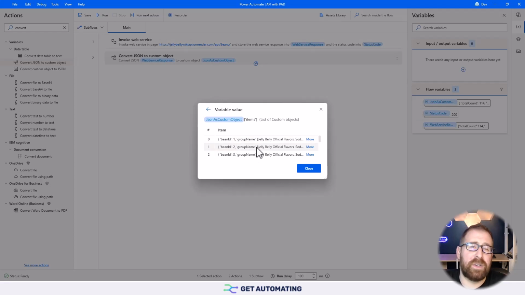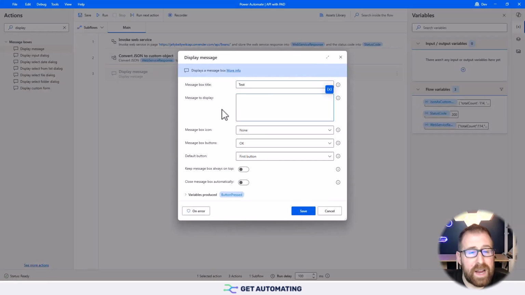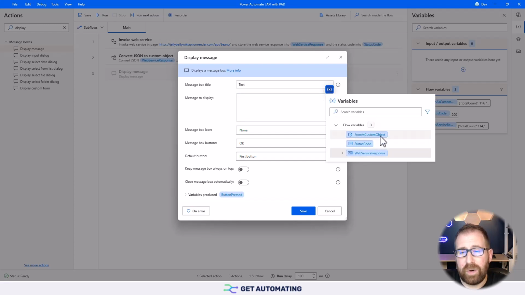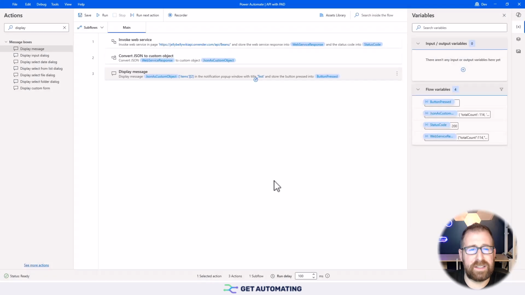So what we want to do is start to use this information inside of our flow. And so we need to grab specific parts of that data. I'm going to illustrate this, just how to get down to the item level at least, and you can follow suit from there. For this demonstration, I'm just going to use the display message action. So we're going to bring this over right here. All right, and the message we want to display is going to be JSON as a custom object. We want the items table, and then we want the second row, which is technically going to be the third item. So let's see what happens when we click save here and run.